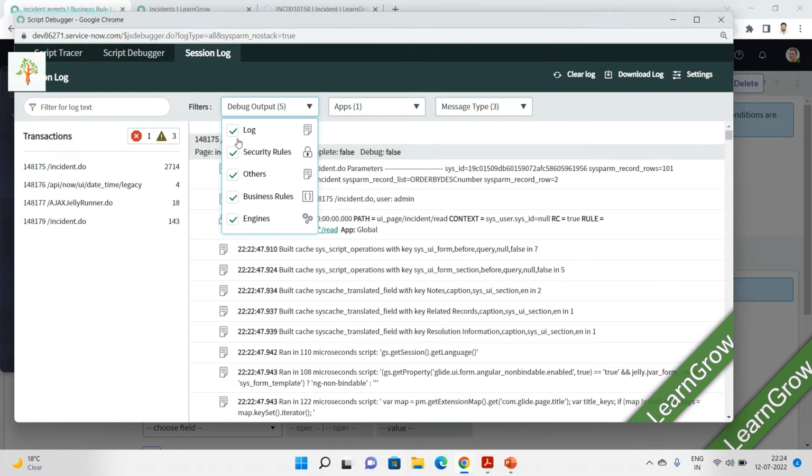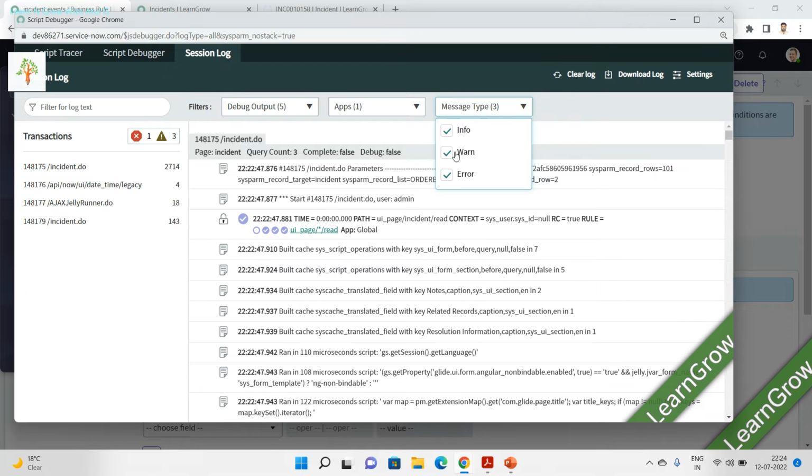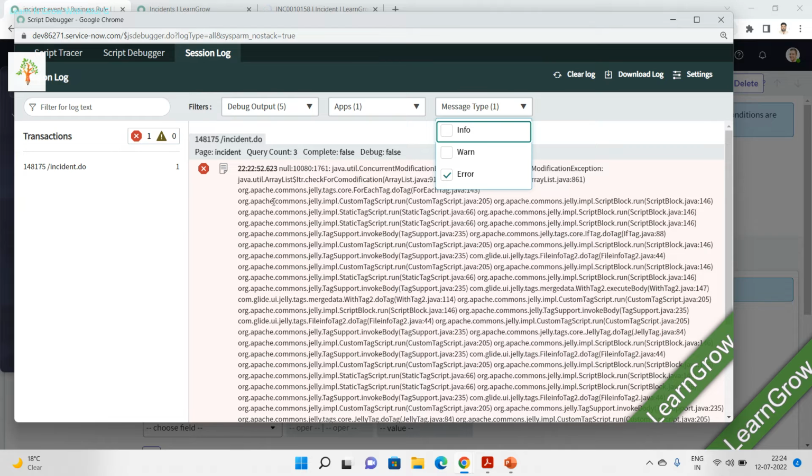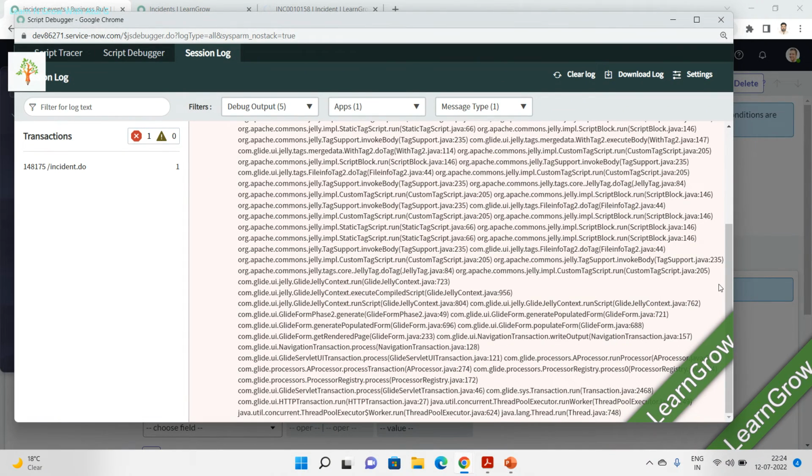Maybe on this page only these things are running. Then message type: you want info, warning, error, you can do it part. If I want to see just errors, any error there, you can just filter. This is the error: ConcurrentModificationException, java.util. This is the error. So by this way developers actually do that particular stuff.